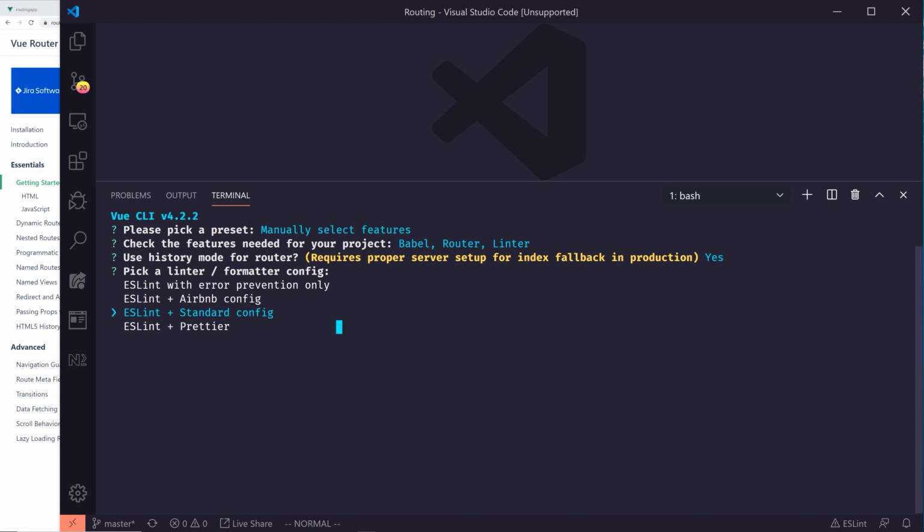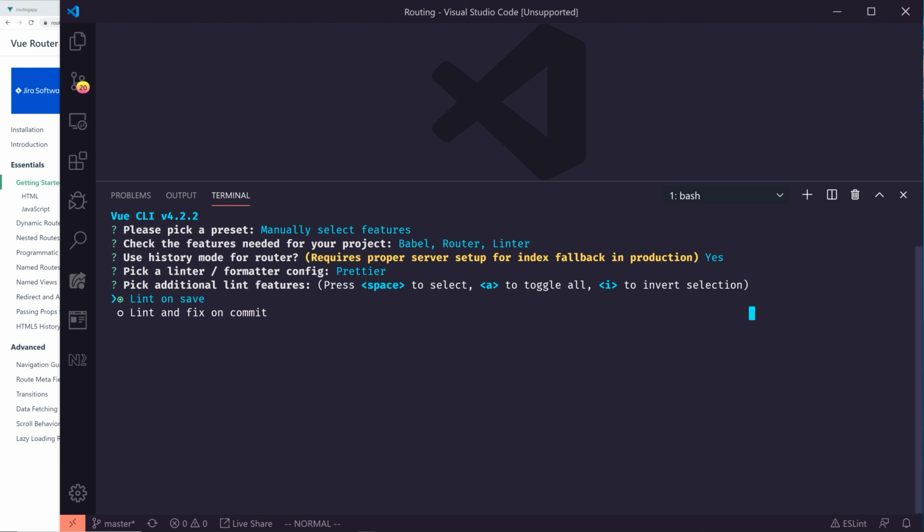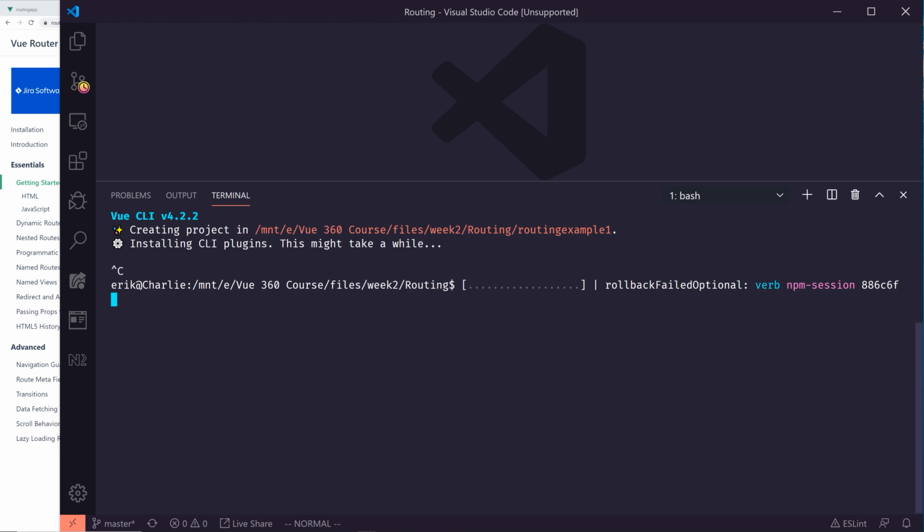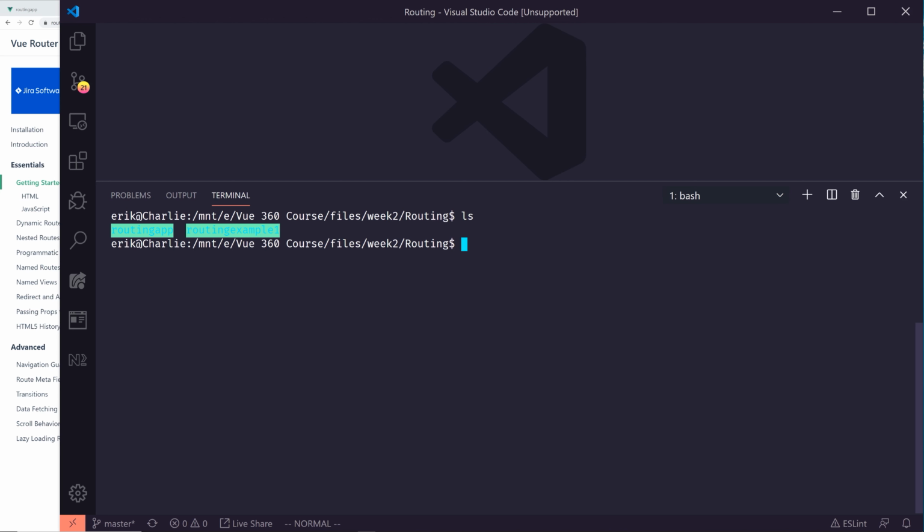And I always use prettier here. And then it's going to ask me to pick additional lint features, but I'm just going to leave it on the default there. And essentially at this time, it'll go ahead and install everything. And say I can put no here. And I'm going to go and Control-C it. But this will go ahead and create the routing example 1 app for us with the router already built in. Let's take a look at what that looks like. See, I already went ahead and created a routing example app. Or excuse me, a routing app.